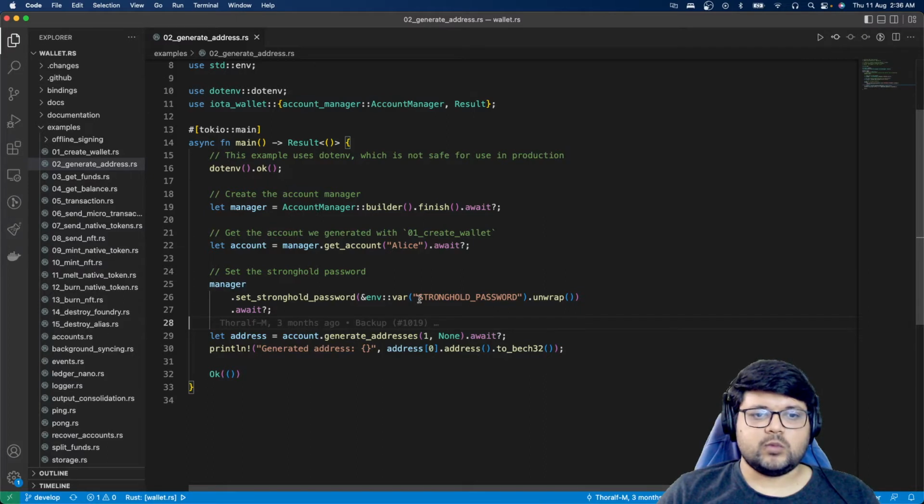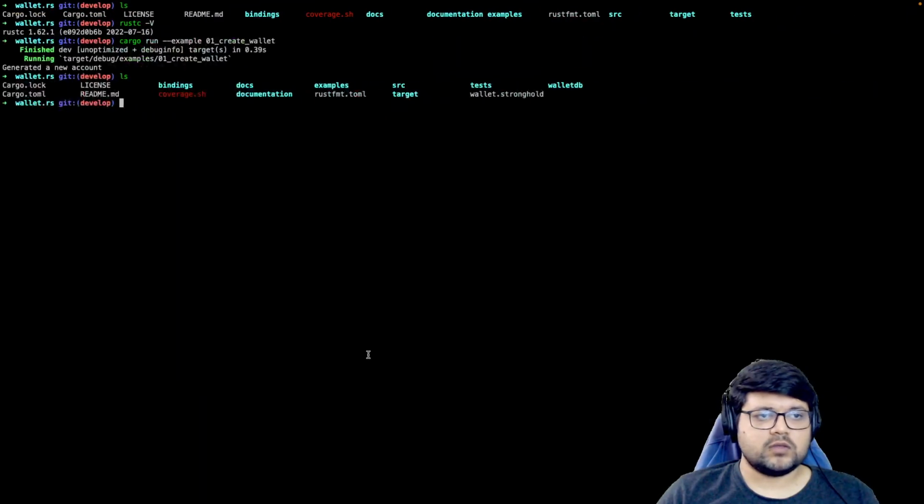Our managed instance will hold the stronghold password, which we will just try to unlock it, and then the address we can generate by calling generate addresses, in which you can specify how many addresses to generate. If everything works, we should be able to see our generated address in a format that we can read, Bech32.